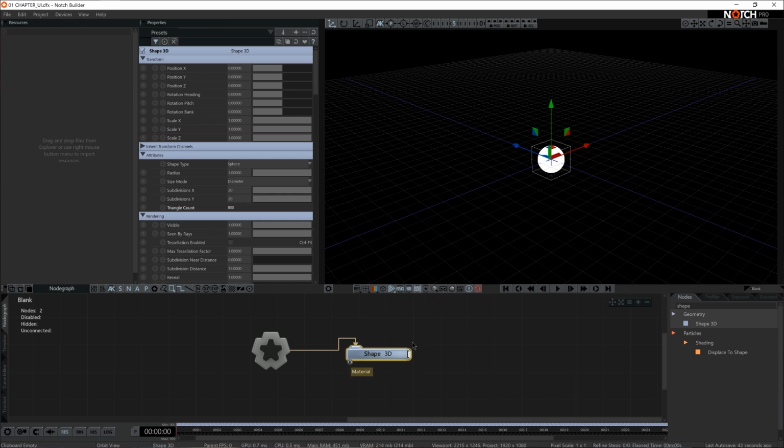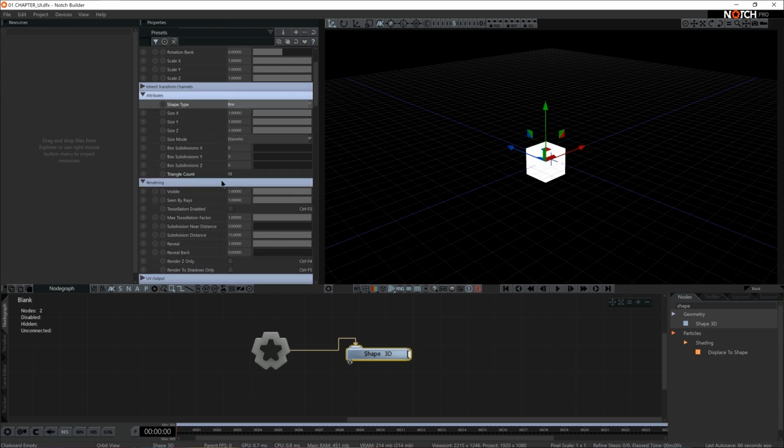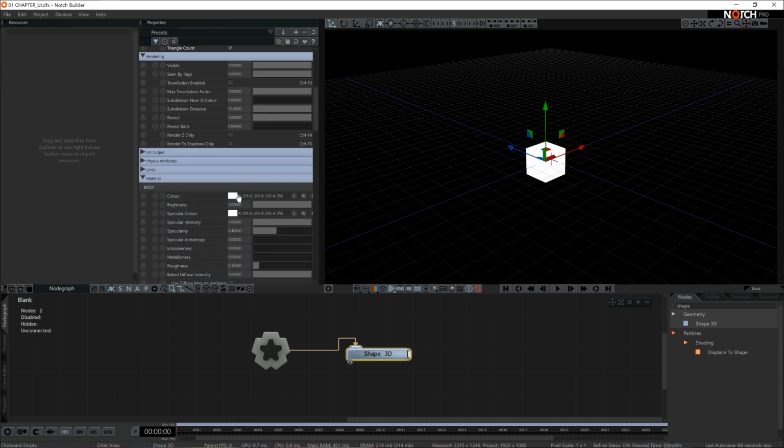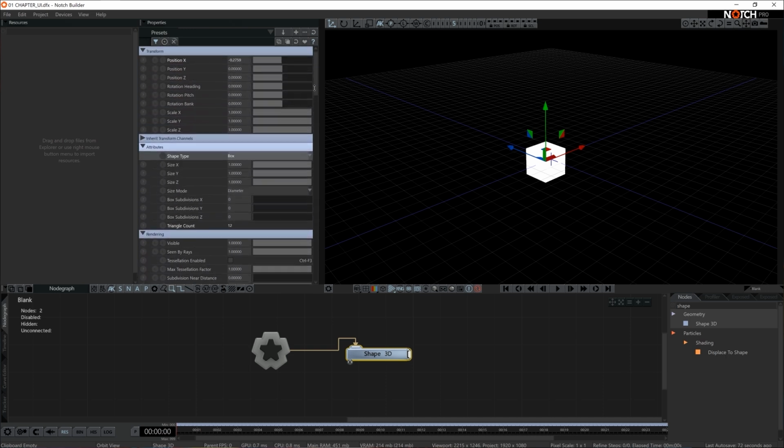Every single node in Notch has a properties panel. Properties panel corresponds with different attributes and different settings that you can change in a node. In this case, we have a 3D object, we can move it in a 3D space, we can alter its appearance, and we can make changes to its rendering properties. There's quite a few more settings that we're going to cover as we progress through the course.